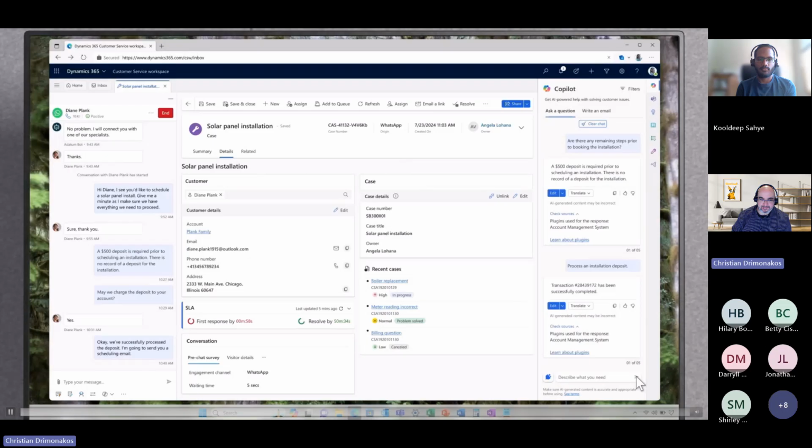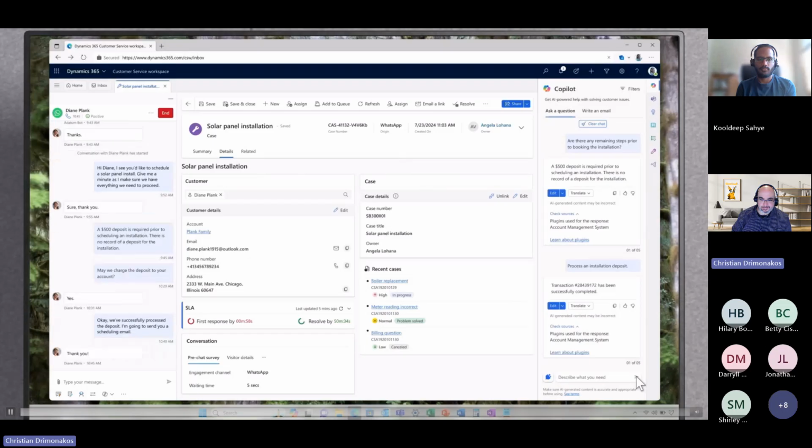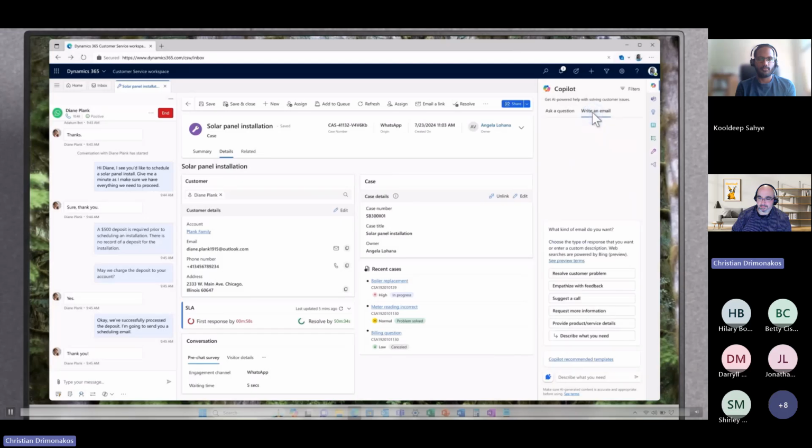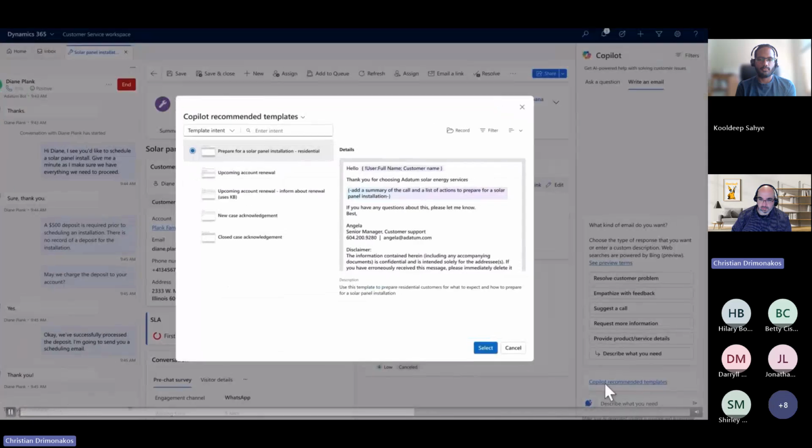Okay, she has everything she needs. And did you notice? She's never had to leave her screen for anything. Angela decides to send an email confirmation. Based on the context of the conversation, Copilot can now recommend an email template.